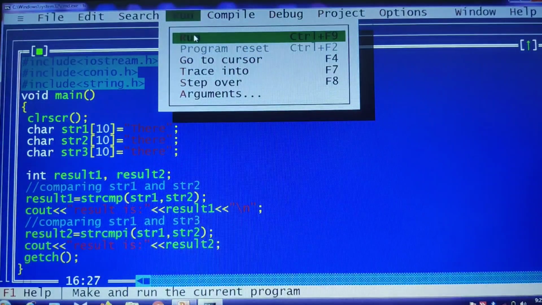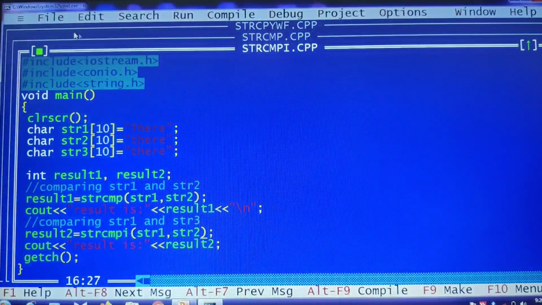Let me run this code. See here, the first one I am getting minus 32 because 84 minus 116 gives minus 32. That means it clearly shows that string 1 is lesser than string 2. The second one, you see I am getting the result as 0 because the function I used is string compare I, which is not at all case sensitive. It treats both strings as the same. That's what strcmpi, string 1, string 2 does. I hope you are able to see the difference in how to use string compare and string compare I, children.